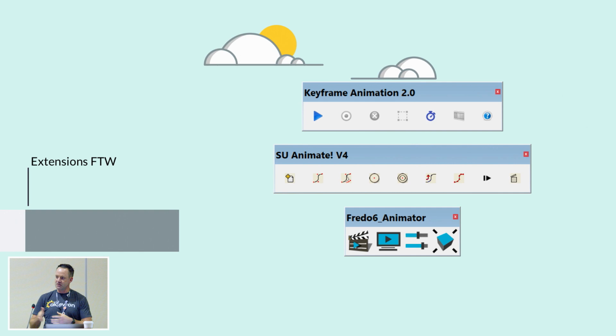The first two are paid. I mean, they're very reasonable. These developers work their butts off. They're as passionate as anyone in the community, so I'm all for supporting the developers, especially when they're like 20 or 30 bucks. I forget, there may be a little bit more. The Fredo6 animator, that one is free, but it's pretty insane. I don't know if I'll get very deep into it. That's going to be towards the end.